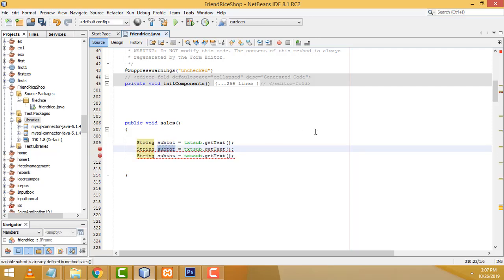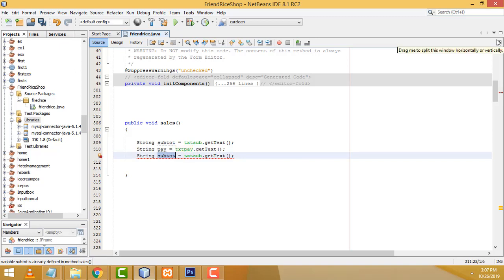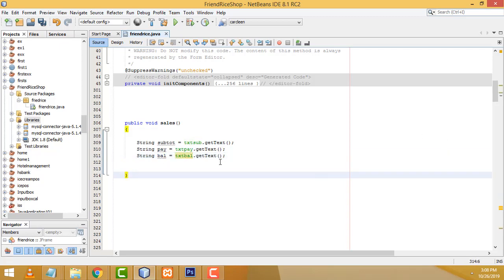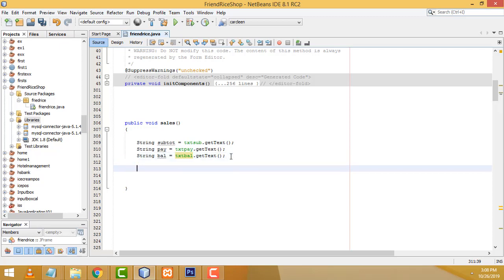The second one should be pay, here also pay. The third one should be balance from bal, txt bal. Right, perfect. After that I am going to create the last insert id. So int last insert id equals 0.